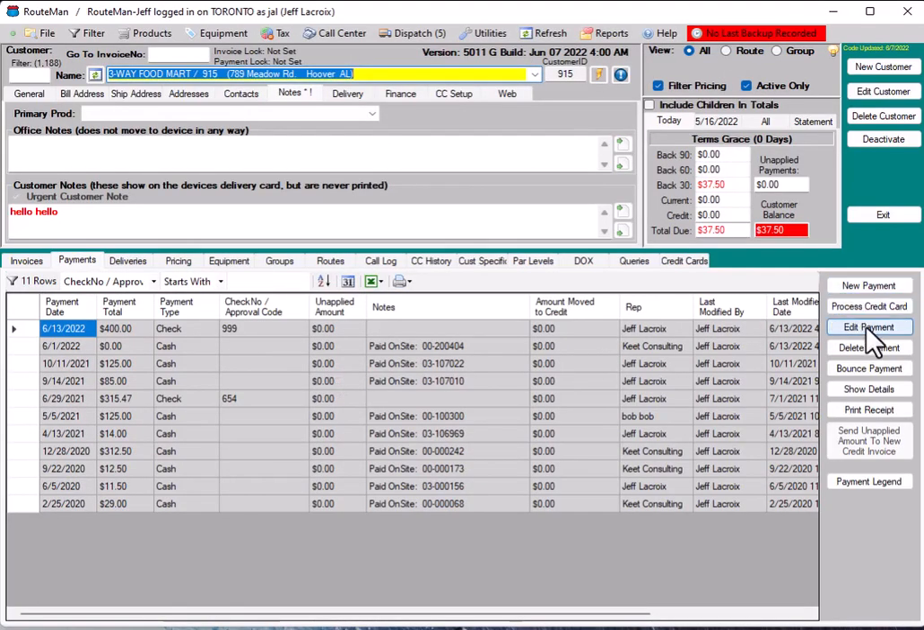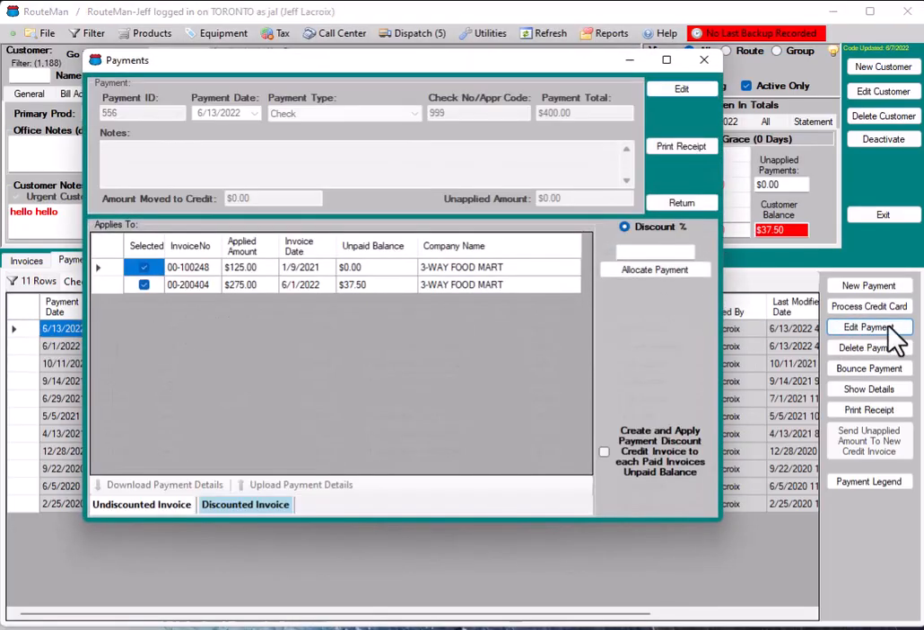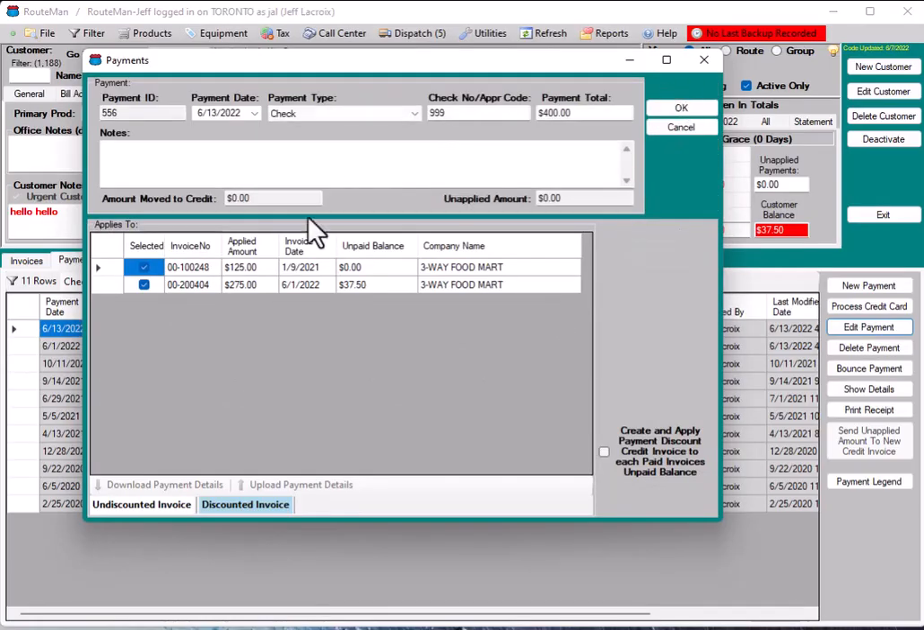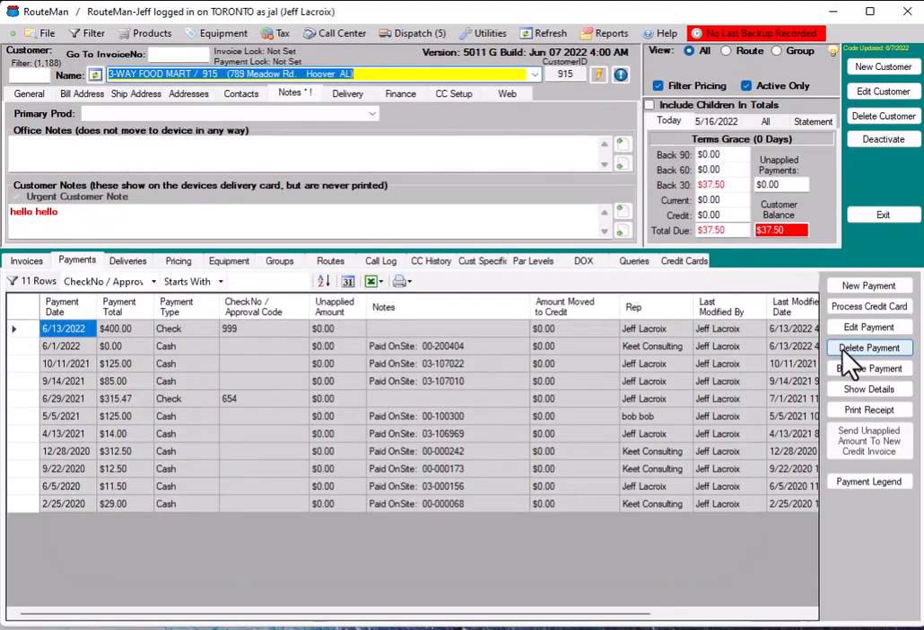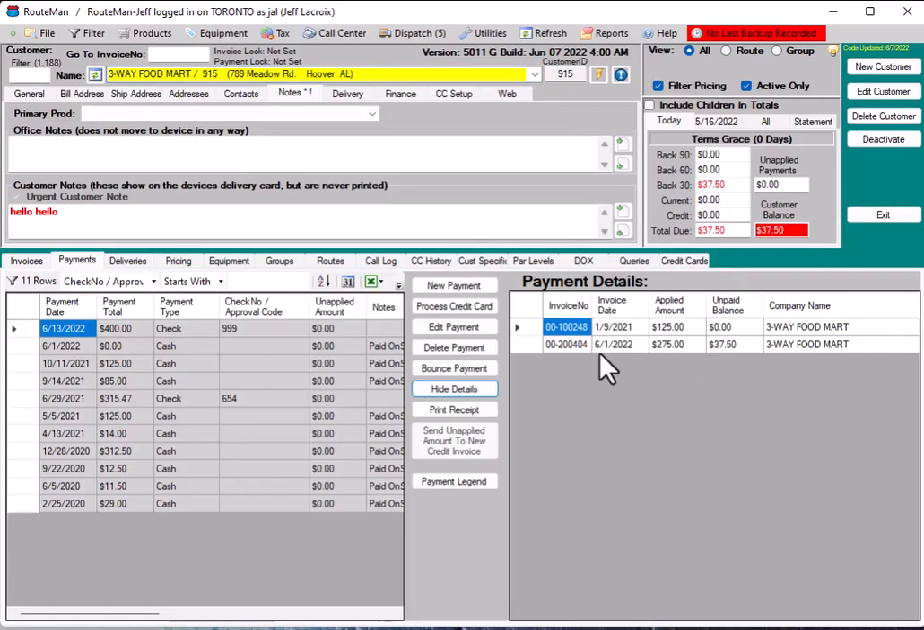If you realize you made a mistake and you have to go in and edit a payment, you would highlight the payment itself and then click edit payment like I just did. And then once I'm in here, I can edit again and I can make changes as needed. You can delete payments if you need to, if you have permissions to. If you have a bounce check, you would use the bounce payment option. Or if you're using credit card processing, we also have a way to either void or refund a credit card transaction.